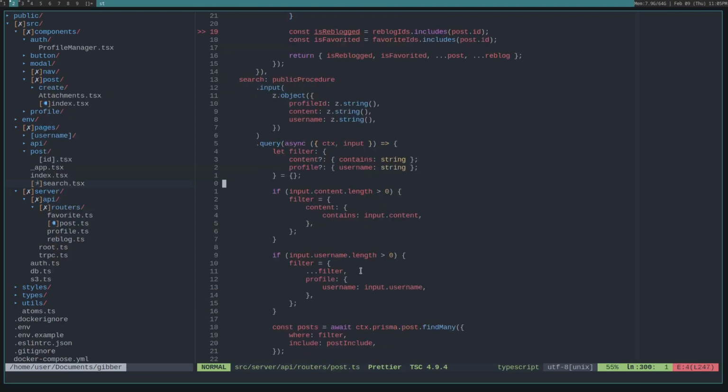So post.ts, and this is the public procedure. You can see the Zod object that we're passing through our front end to our back end. And we have this filter variable, and we have two kinds of filters that you can have, either content or profile. And we just check if the content contains a string that we pass along, and we check if the username is exactly equal when you're actually filtering on a username.